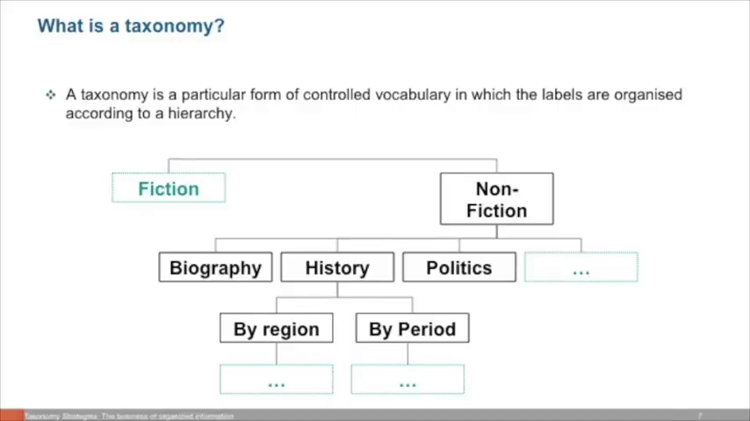So I'm going to talk about the NASA taxonomy, so we should talk about taxonomy, in particular, what the heck is it? So it's a type of controlled vocabulary, and a good example is something like this, which is kind of a library example. We've got fiction and nonfiction, and nonfiction can be broken up into types of nonfiction: biography, history, politics. And then that might be further subdivided, for example, by region or by period.